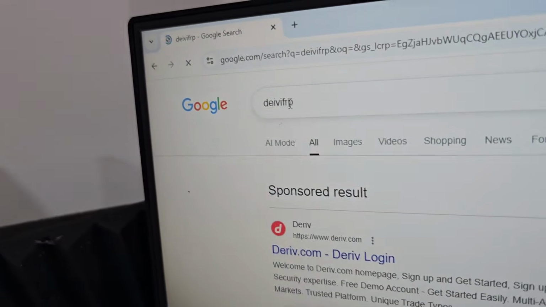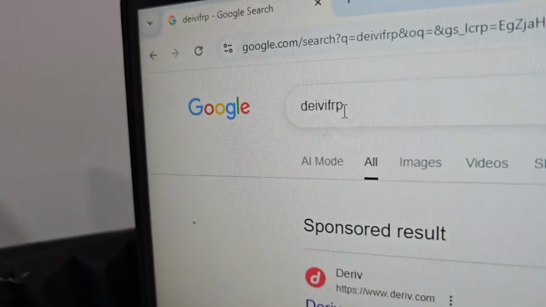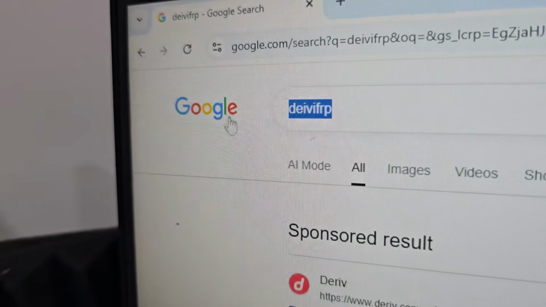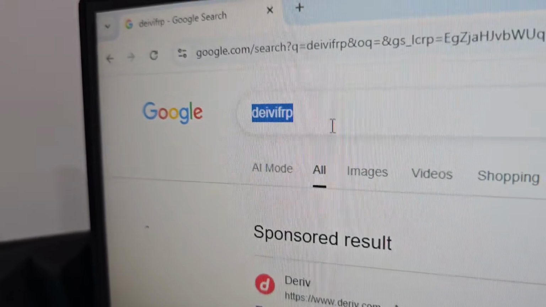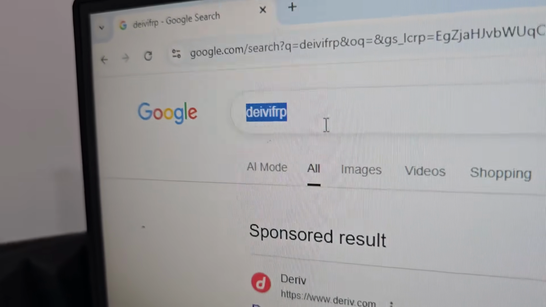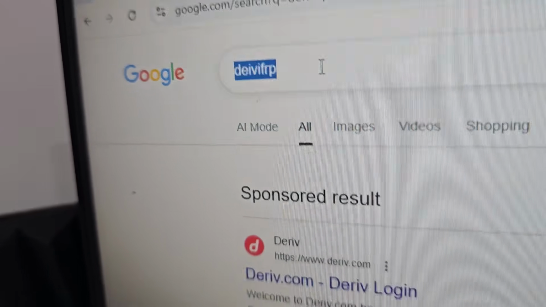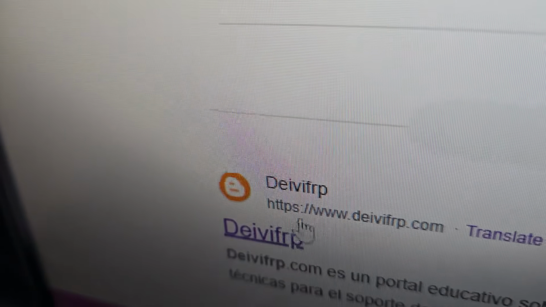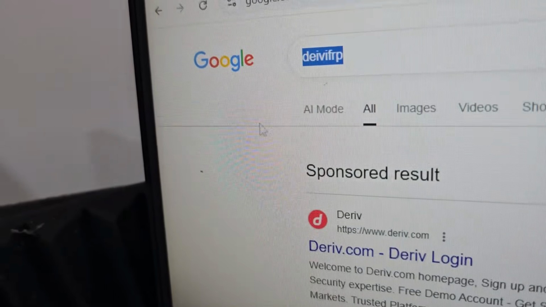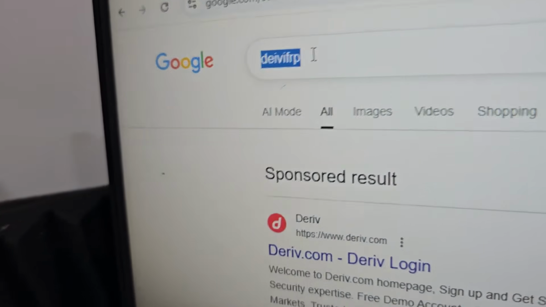Now we're going to go to our page here on Google. Type in Google. Type exactly as it appears here on the screen, DIV FRP. You know, DIV FRP, and the page will appear below. You're going to select it. So we're going to type exactly as it appears here on the screen.